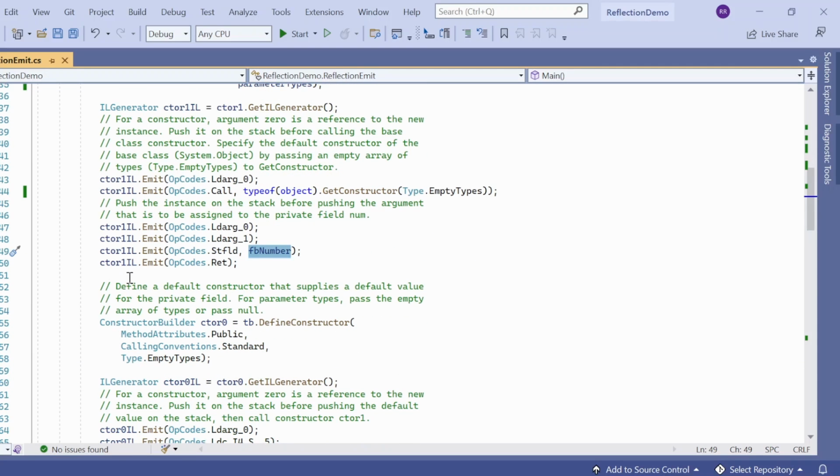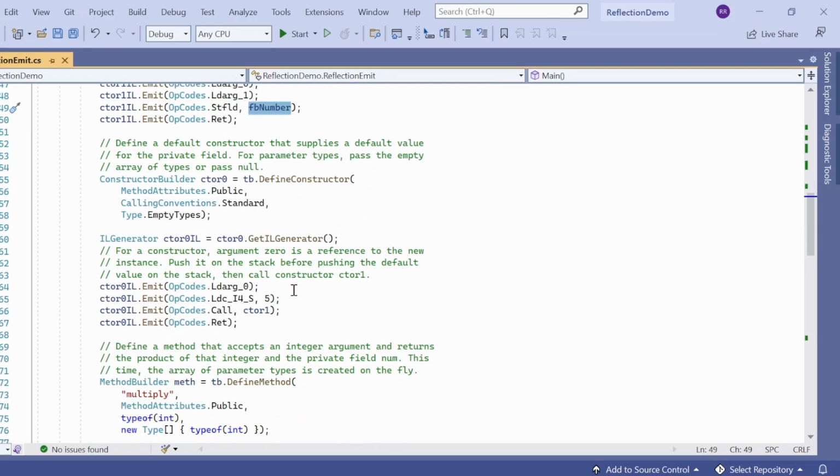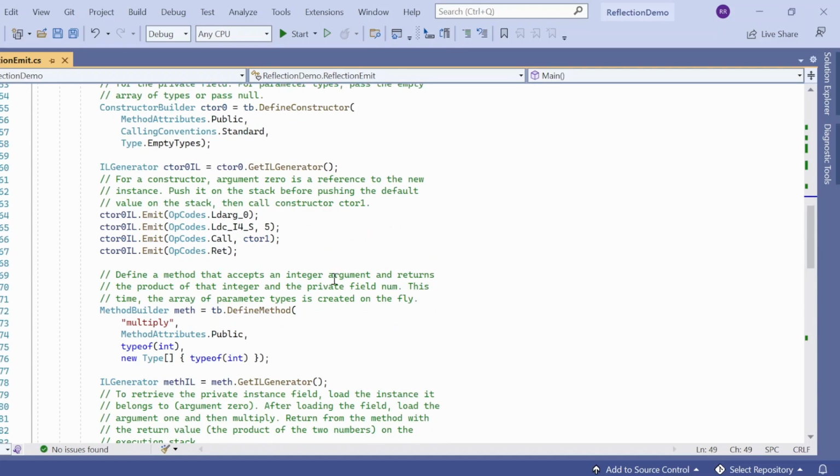Okay, and then we are writing emit opcode.read. Basically these are the standard codes we need to follow. Now we have to define the constructor method, public, standard empty types, then get il0, ldc 45. Here we are assigning the value for that particular constructor. So int is basically nothing but a 5 variable. We are assigning it so that it will be stored into the num private field, right?